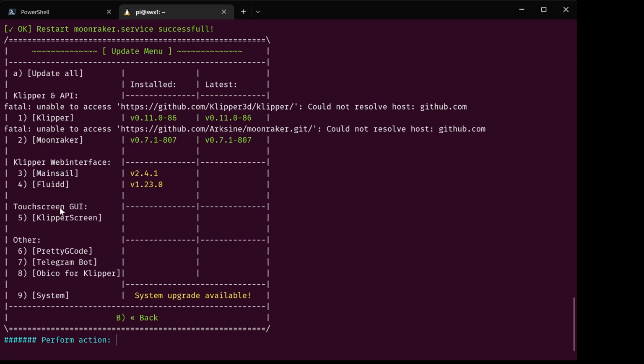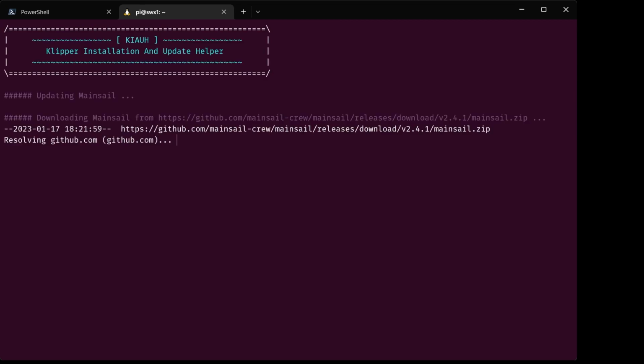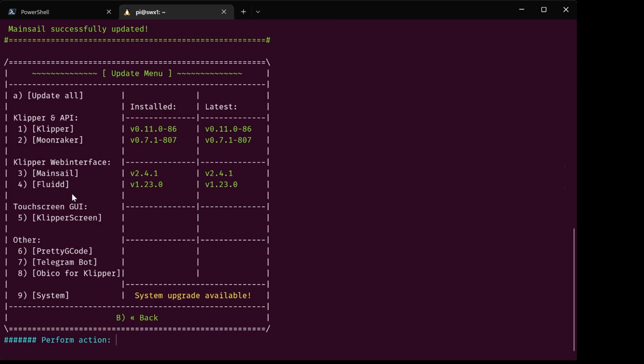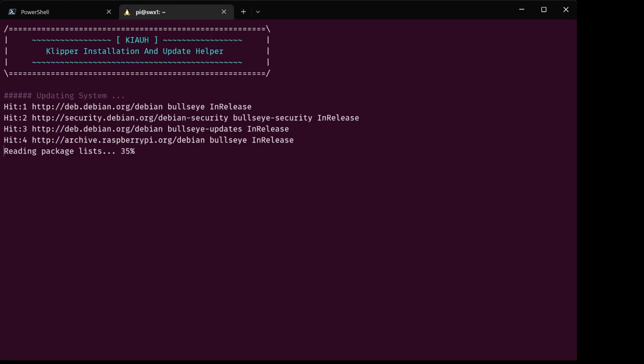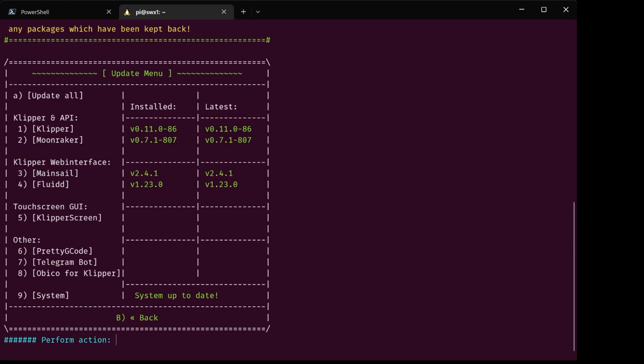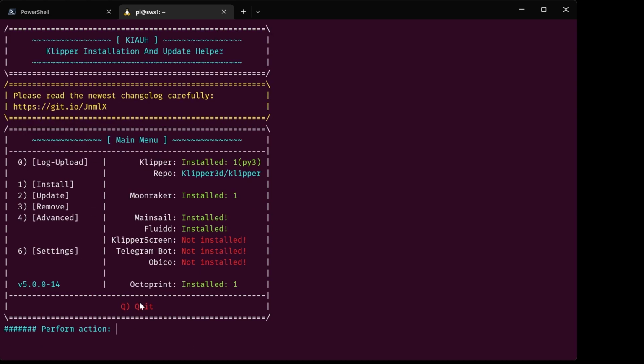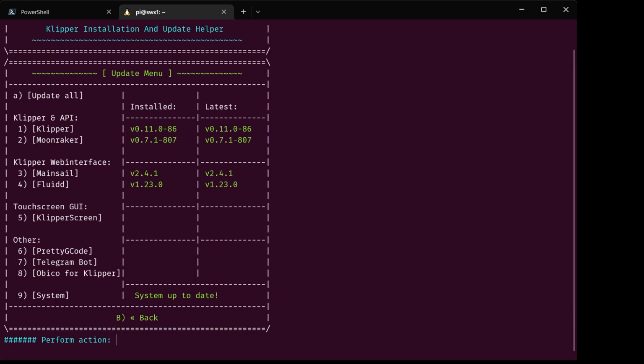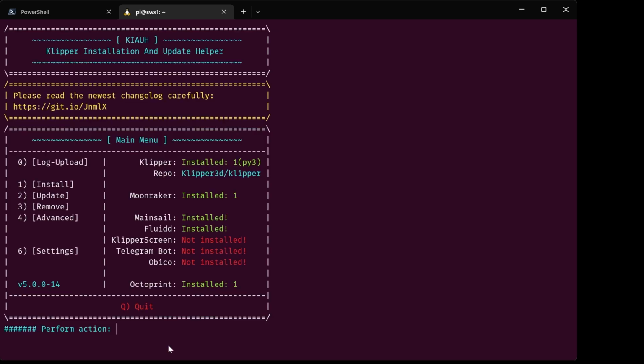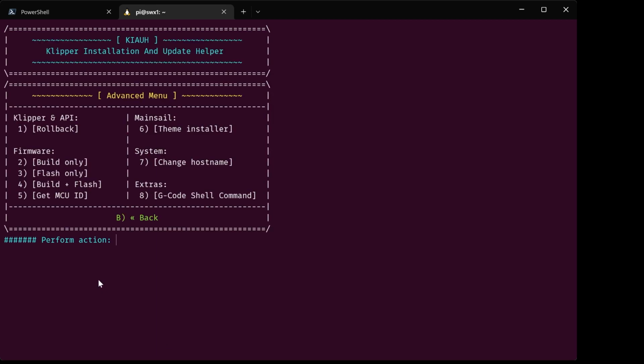And then just to be on the safe side here, I'm going to hit number 3 for Mainsail, and all that's looking good. I'm going to go ahead and run the system update as well, and that'll take a minute. And I'll come back. Okay, so it's finished doing all the updates. Now what I'm going to do is hit back, and go to advanced. Once I'm done running all my updates, I'm going to go back, then I'm going to build my firmware. So I'm going to hit B for back, 4 for advanced, and then number 2 to build my firmware.